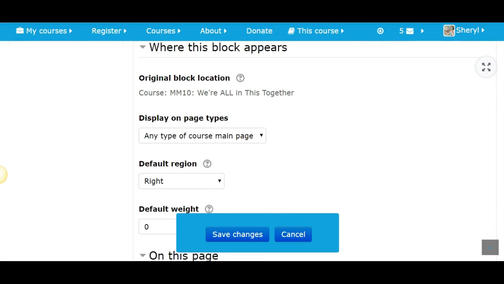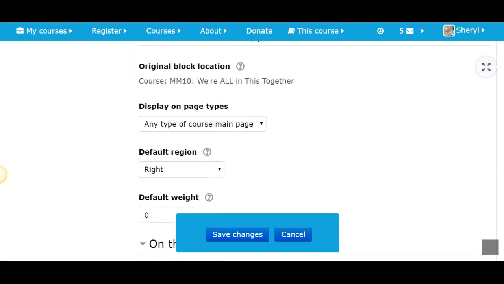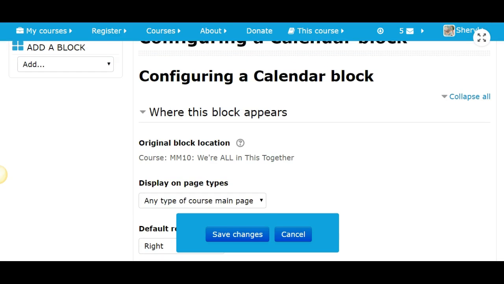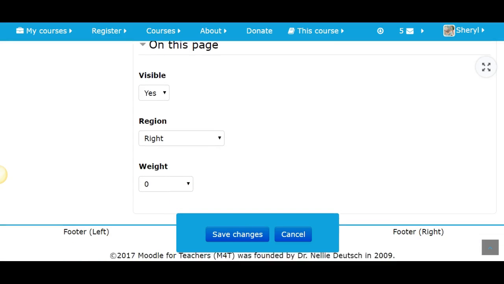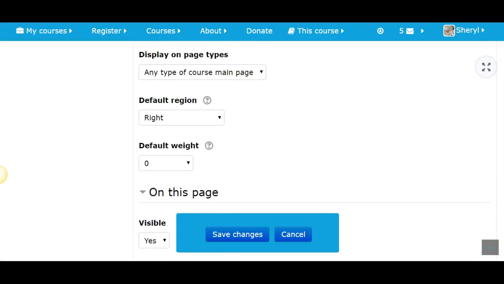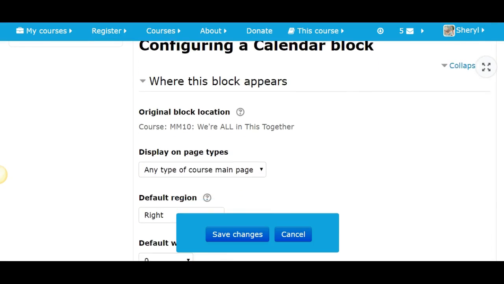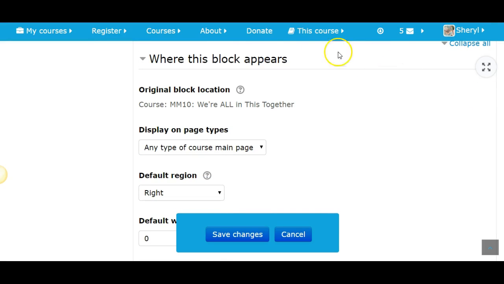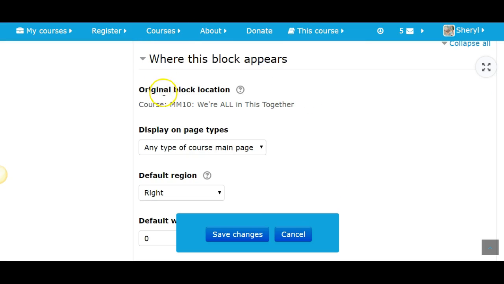Now, I know that probably this doesn't happen to you, but on occasion, when I first started working on this, I would think that I had switched it, say, to the left side or to the right side, and come to find out I had not. But there are two places that you need to do this. It says where this block appears. The original block location is MM10. We're all in this together. You want it to display on any type of course main page.